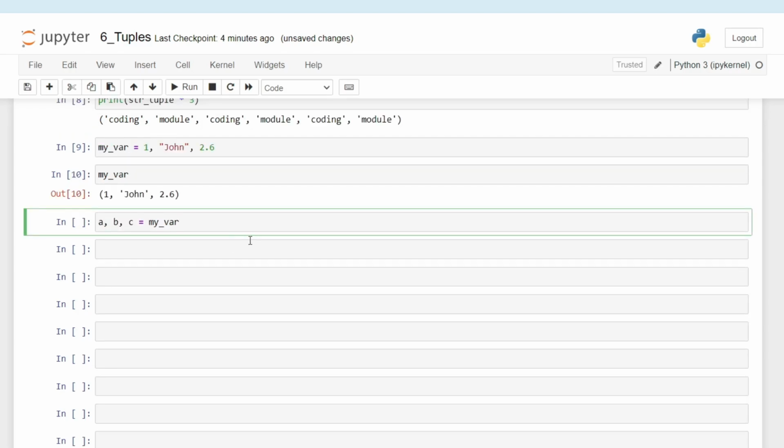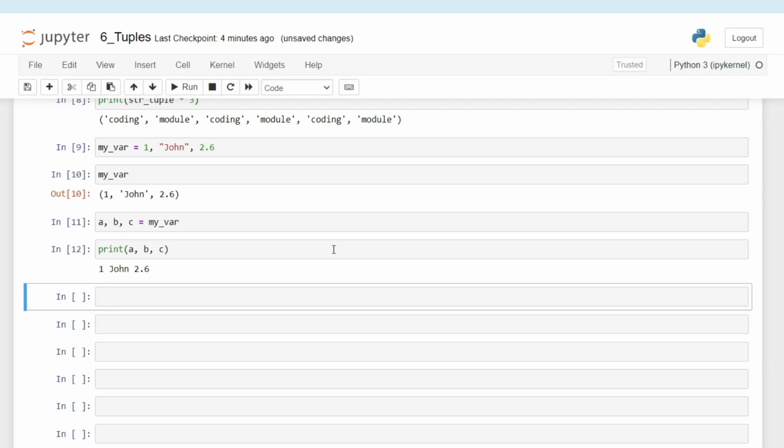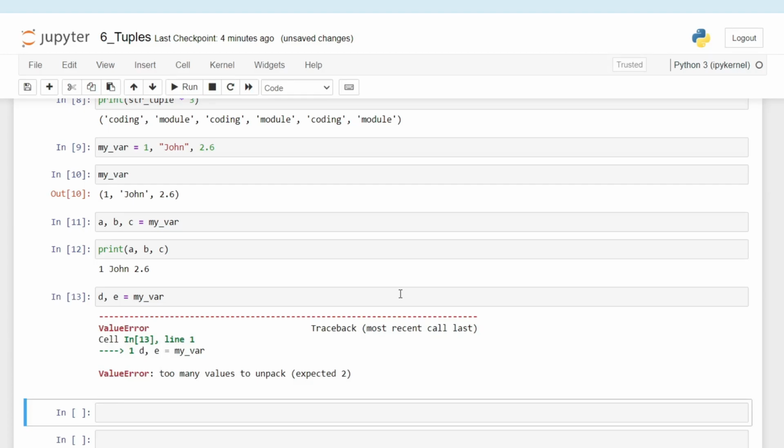And we can also do multiple variable assignment using a tuple. In this example, we will assign the fields in our myBar tuple to variables A, B, and C. So now if we execute this command and print the value of variables A, B, and C, we can see the original values 1, John, and 2.6. But take note here that in doing variable assignment that way, make sure that the number of fields in your tuple matches the number of your variables, because if not, then you will get a value error.